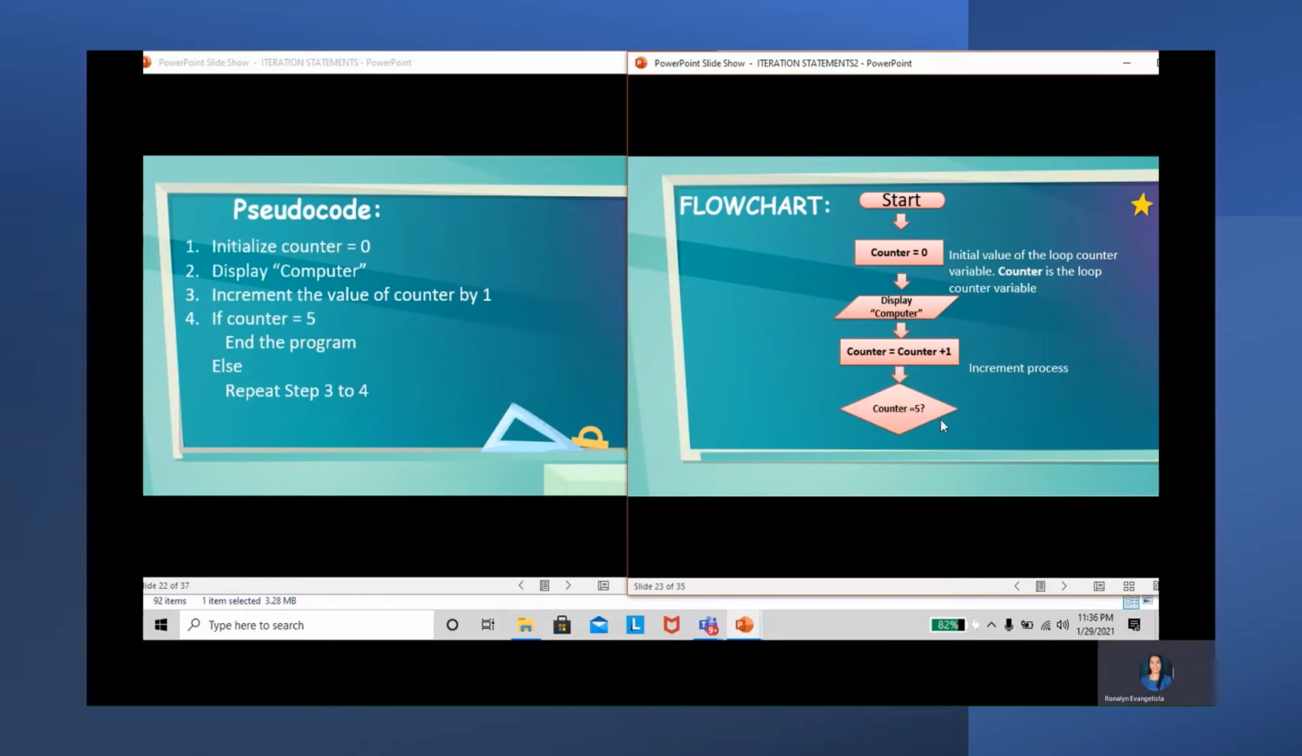After that, we test a condition. Is counter equal to 5? So we have to increment counter so that it reaches 5. Okay, and that is the goal of the program, which is to display the word computer 5 times.